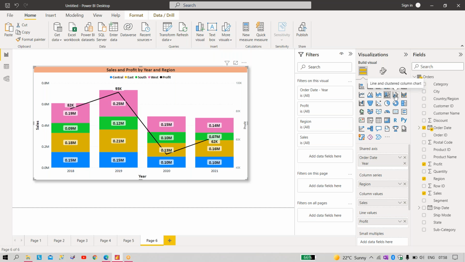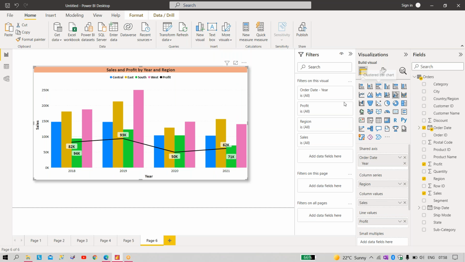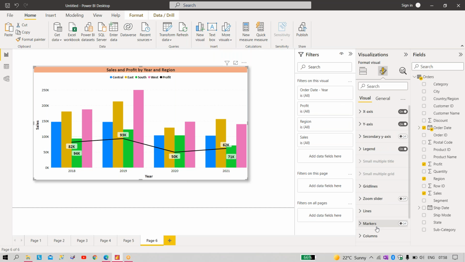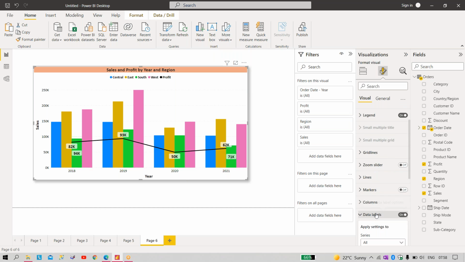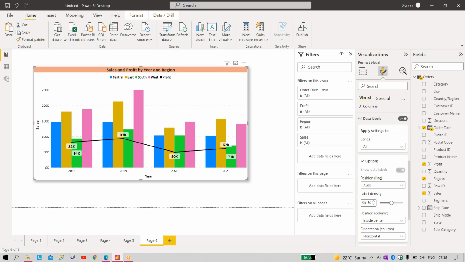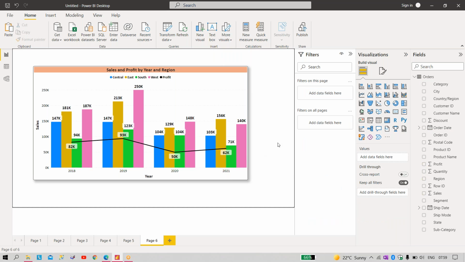Okay, the next chart is the line and cluster column chart. The same chart as the cluster column chart. Are you understanding from your end? Yes, sir. Inside center, this is outside, and all these values will appear.